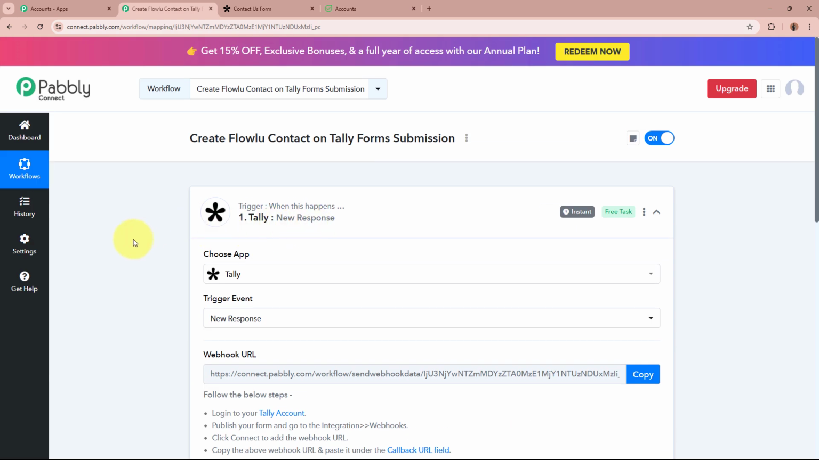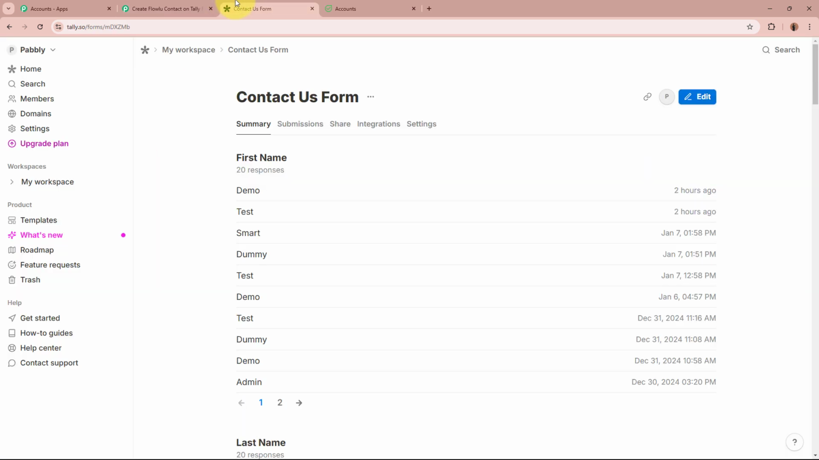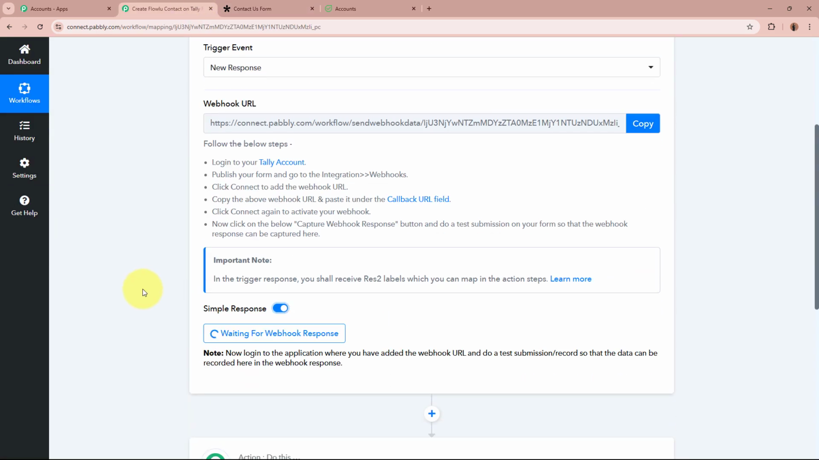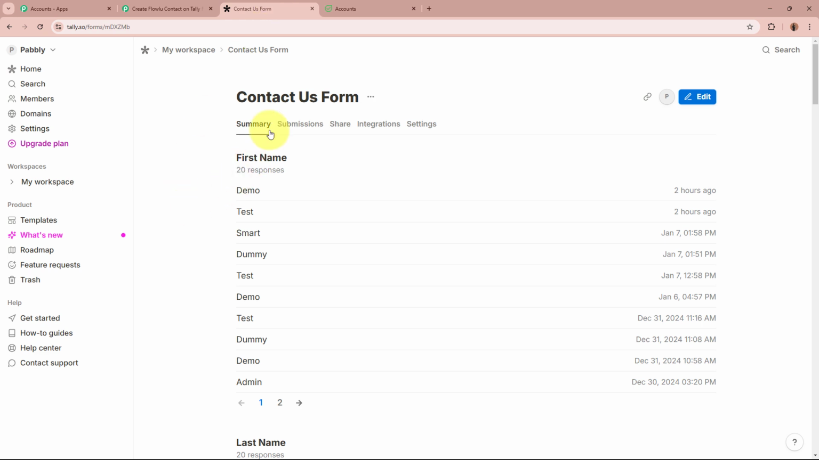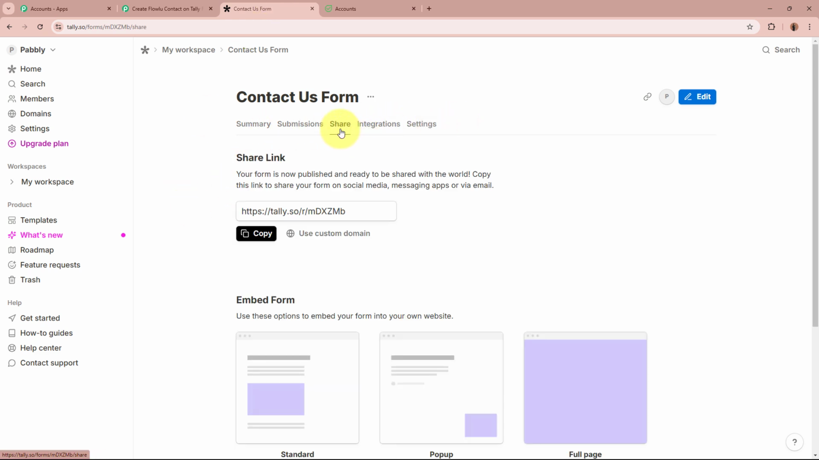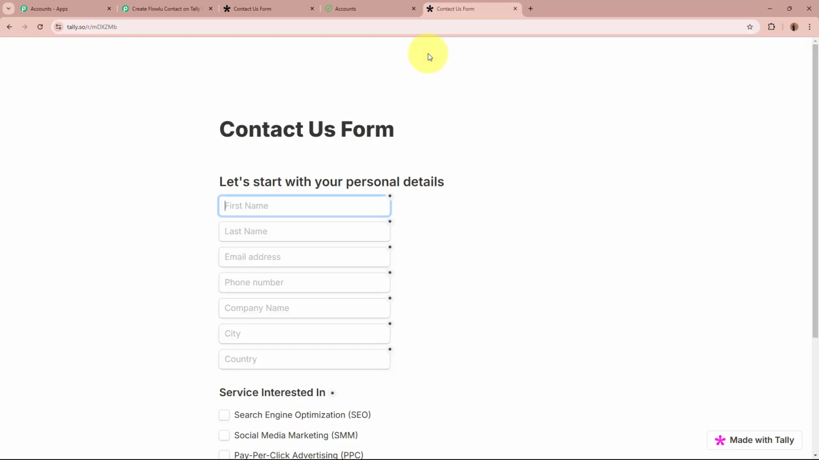Now to check whether Tally forms are successfully connected to Pabbly Connect or not, I'm going to do a test submission of this form that I've created using Tally. And after doing the test submission, I'm going to check whether Pabbly Connect captures the response. For that, from the panel, go to the share option right here. This is the URL of this form. I'm going to copy this URL and paste it in a new tab. After opening that, this is asking for the details of our lead.